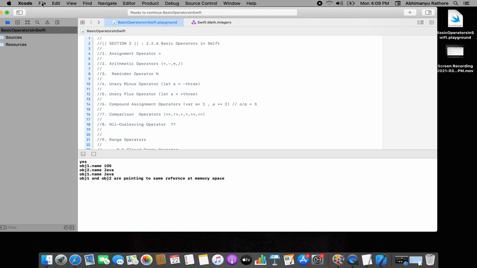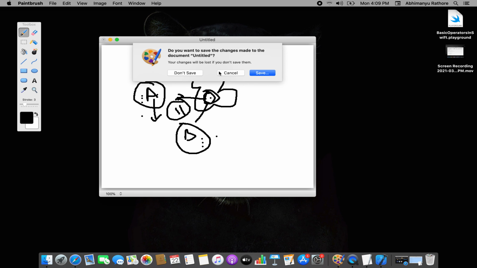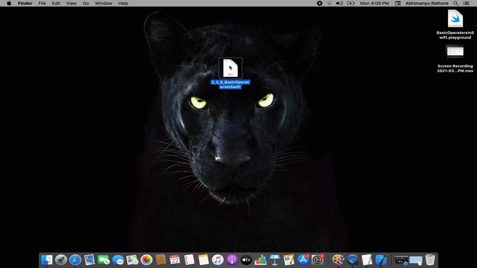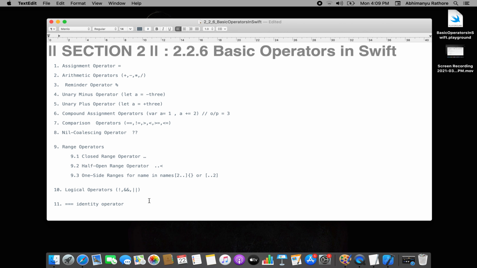Hope you enjoyed these basic operator things. Now everything is crystal clear here, and we are completely okay with this section 2.2.6, basic operators in Swift. Now no worries, practice it and take this weapon in your pocket for practicing all the data structure and algorithm kind of things. You can use those operators over there, right?